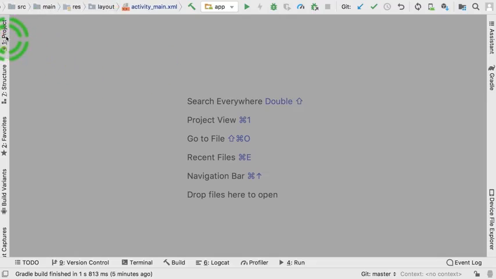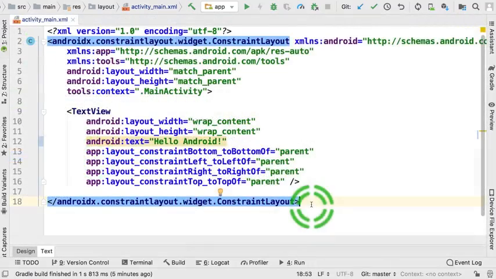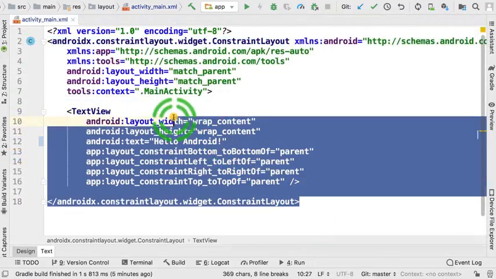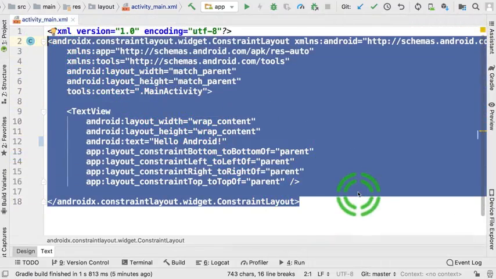So to start, open up your project pane and open the activity_main layout file. And again, that's going to be in res layout. To make this easier to follow, I'm going to go ahead and delete the default XML code that is here and paste some code that I have for you in the instructor notes.